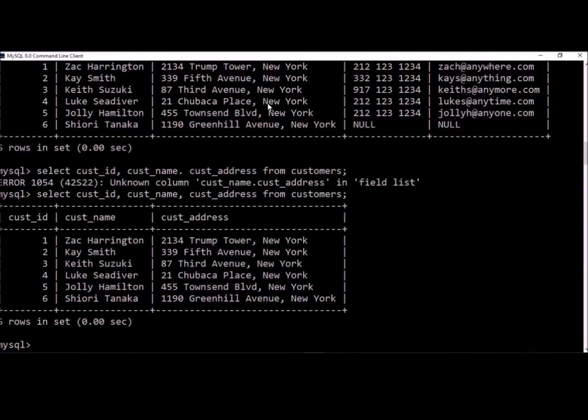You might want to give the columns better names. You can do so with alias. Let's rewrite the previous query to select cust ID as customer ID, cust name as customer name, cust address as customer address, from customers.